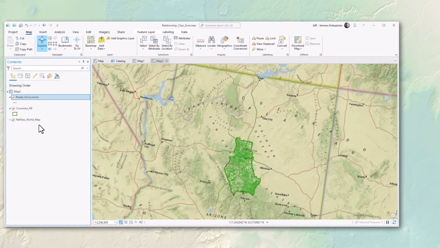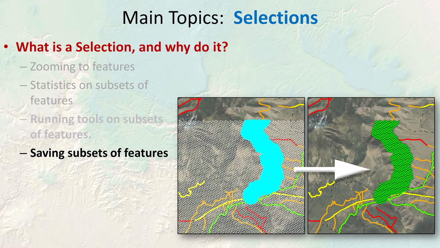And also, there are inconsistencies in the hundreds of ArcGIS tools and commands with regards to selections. Some will work on only the selected features, some work on all features regardless of whether there's a selection, and some give you the option. Now, if a tool doesn't give you the option to only work with selected features, then you can save a subset of the features to a new feature class, and then run the tool on that new feature class.